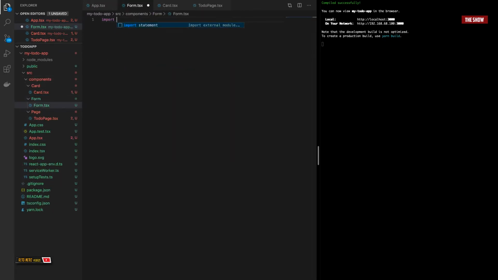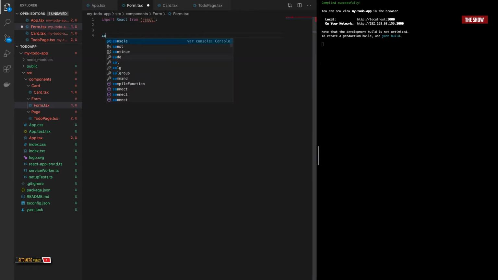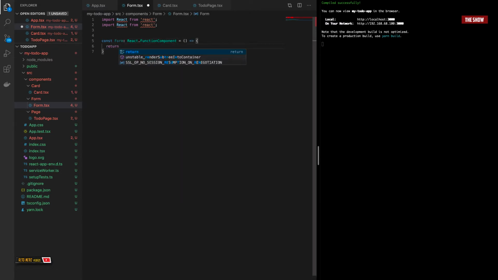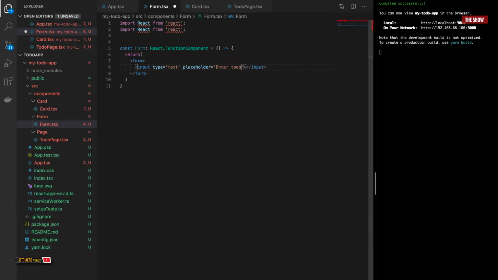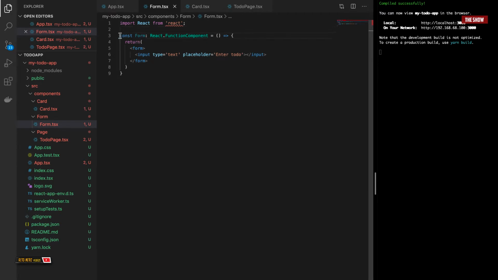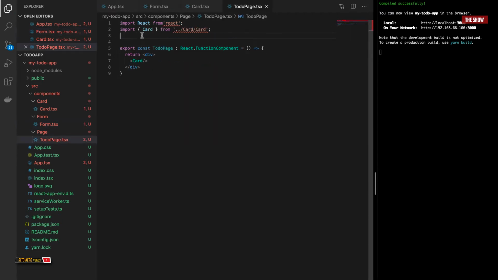Again, we import React from React. You create a form, which will be of type React.FunctionComponent. And for now, it will return a form, and the form will have an input field, the type. Let's give it text, and then placeholder, enter to-do. We'll go ahead and get rid of this because we have two imports, and then we will export this for now. So I'll say import.